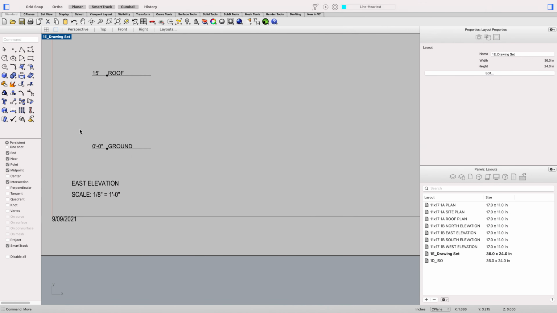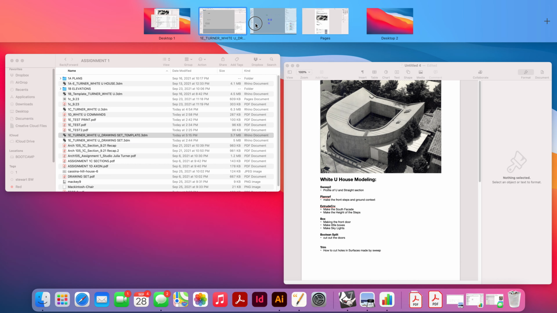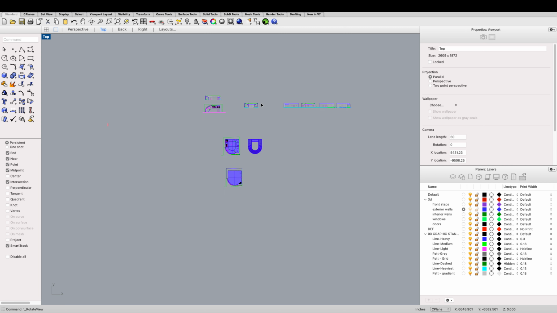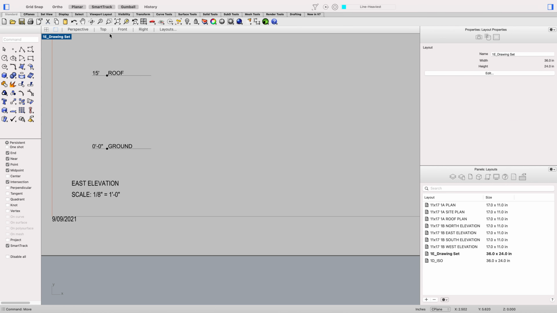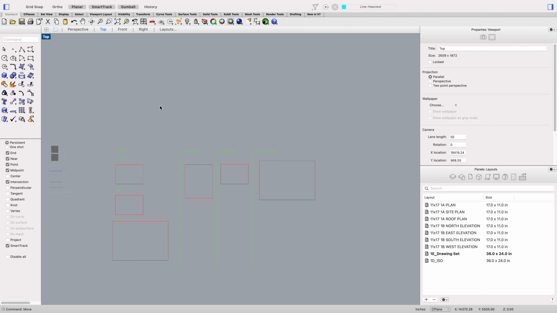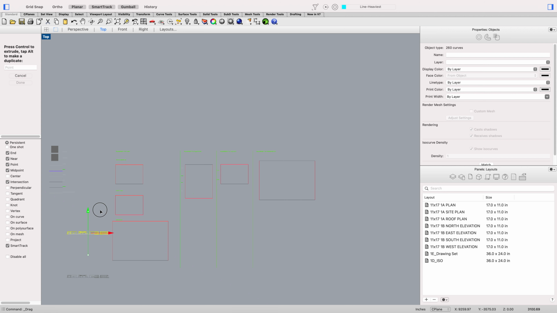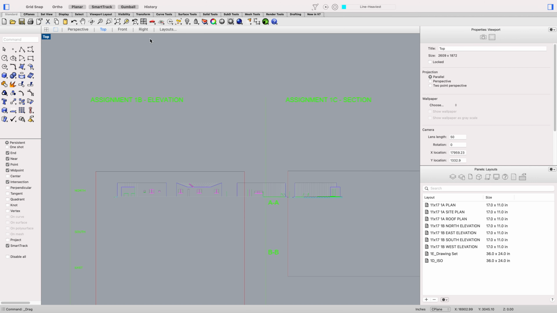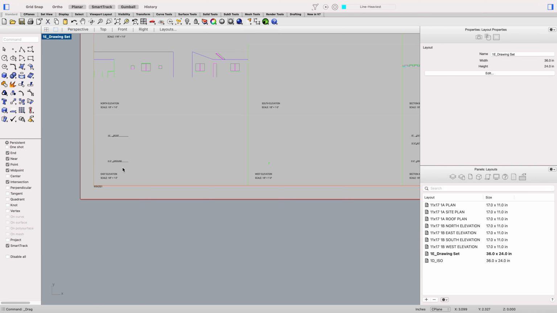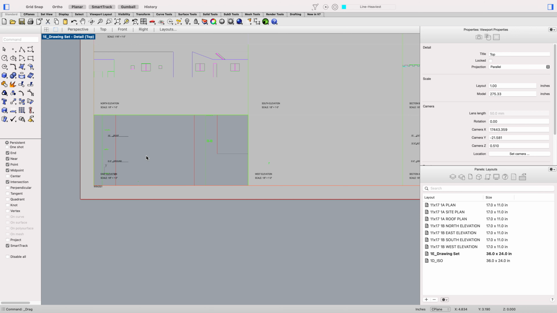So let's just do an example. Just Control C to copy, go to the top, Control V. You'll bring these here. You'll align accordingly. And so you'll find your east elevation. I'm not being accurate, I'm just showing.